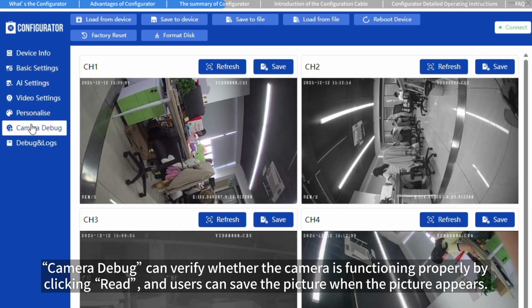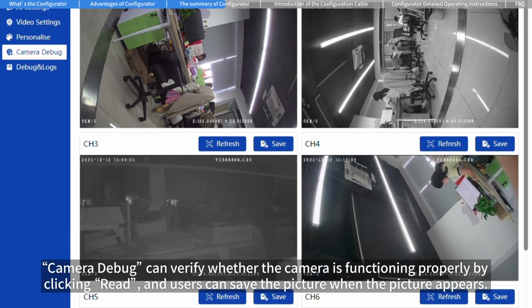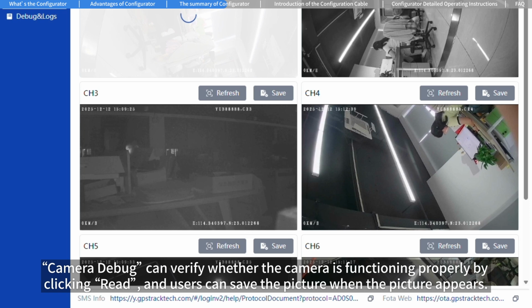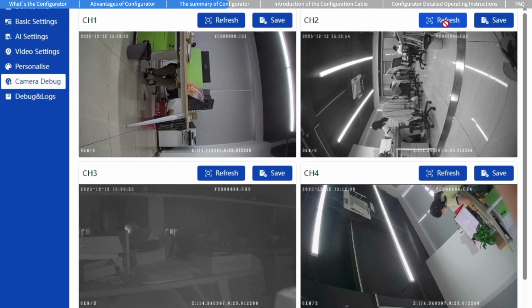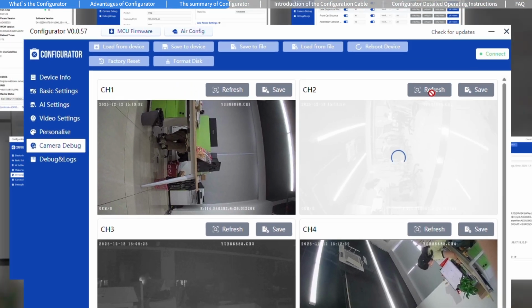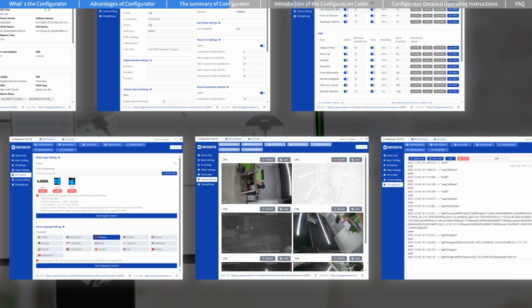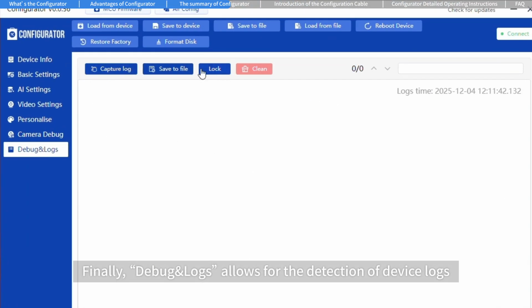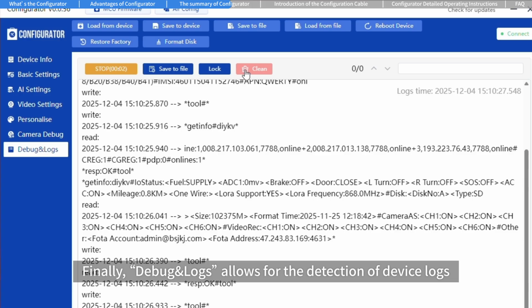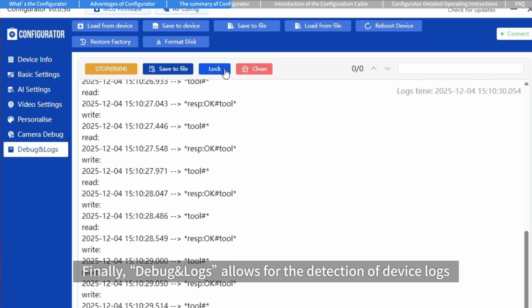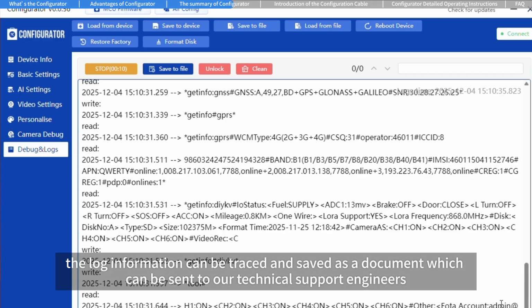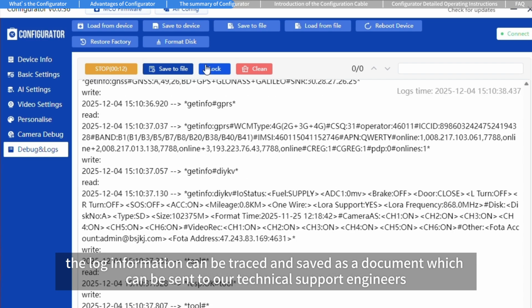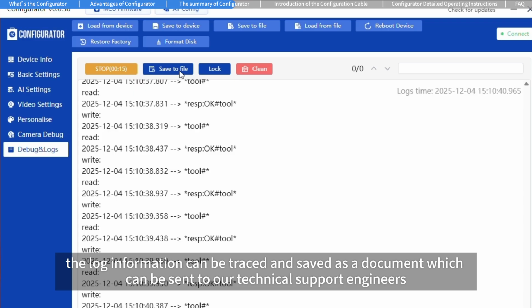Camera debug can verify whether the camera is functioning properly by clicking Read, and users can save the picture when the picture appears. Finally, debug and logs allows for the detection of device logs. In the event of a failure of parameters configuration, the log information can be traced and saved as a document which can be sent to our technical support engineers.